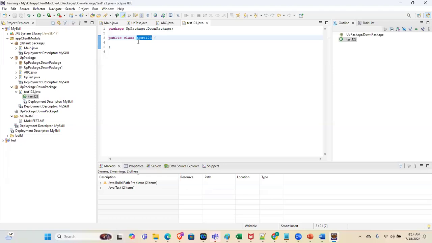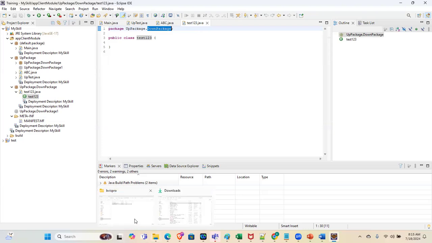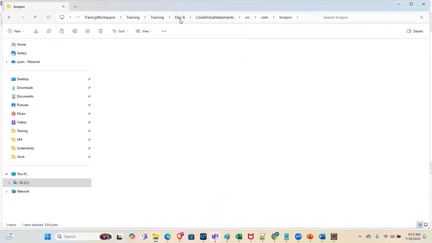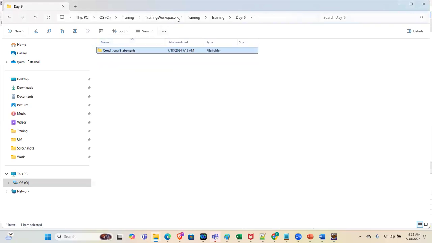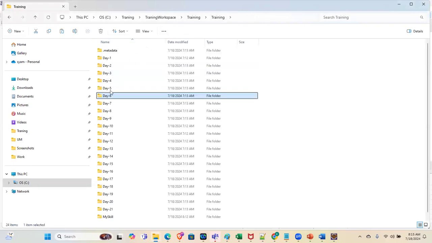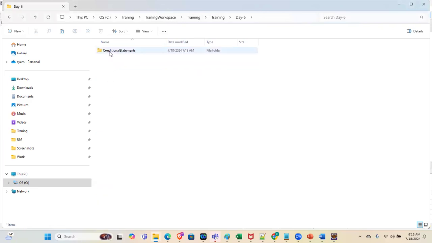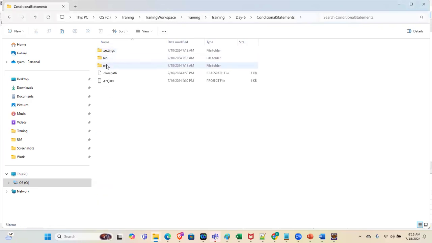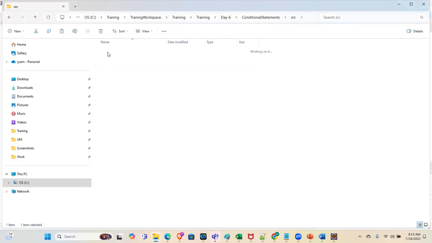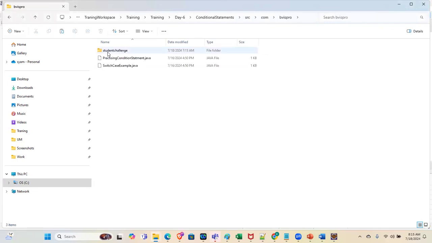So, up package and down package. I created one more folder called dot and down package. Eclipse will show it like this, but what is actually happening behind the scenes is you are creating a structure like this. You organize it like this: SRC, and underneath it you have a folder structure, the packages.